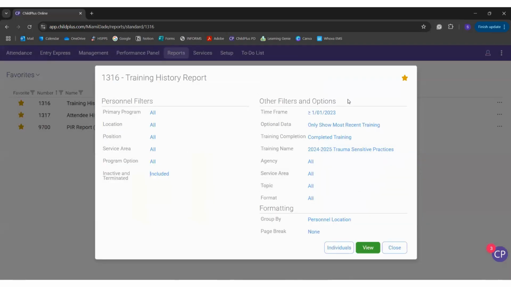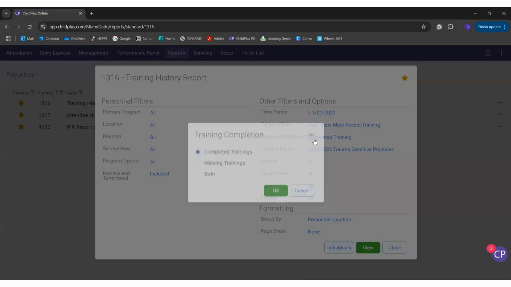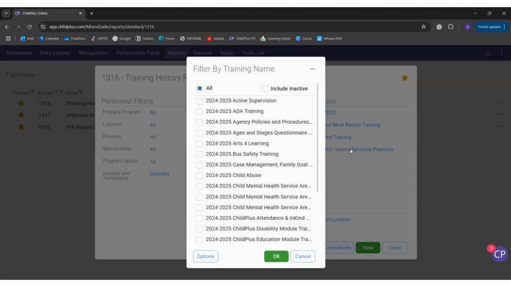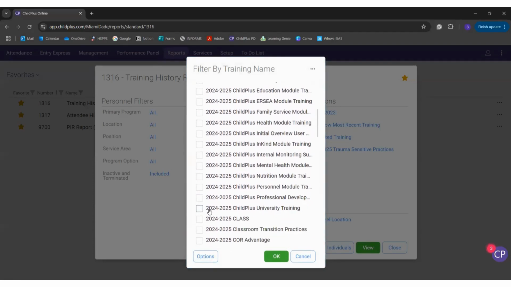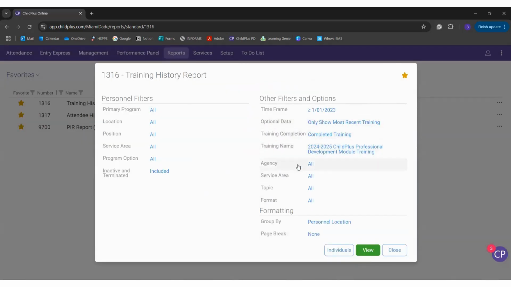In the other filters and options, we have the time frame option, optional data, which allows us to see attendee notes and to only show the most recent training. We also have training completions to be able to run reports of staff who have completed trainings, staff who are missing trainings, or both. And then we have the option to also filter by the ChildPlus topic. We have the agency here, a service area, topic, format.